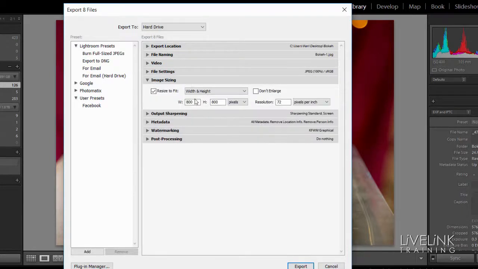Image sizing, this is an important one. Do I want to resize my image? Well, if I don't put a tick in there, what will happen is it'll just export at the full size of the image that I've got, whether it's a full-size JPEG or a full-size JPEG from a DNG. But let's say I do want to resize this. This is going on, let's say, Facebook. So I can click resize to fit, and then I've got some options on how I want to resize. You can just do it with the dimensions, you can do it on the long edge, the short edge, how many megapixels, or a percentage. My favourite one, I think, is the width and the height.